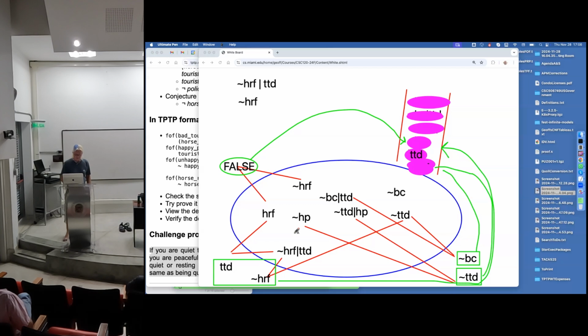But if I do HRF against not HRF, I don't get false. So this one is stronger to produce false. And this is a rule called subsumption. All right, I'll write it here so you can see the word. This is a rule inside every theorem prover.